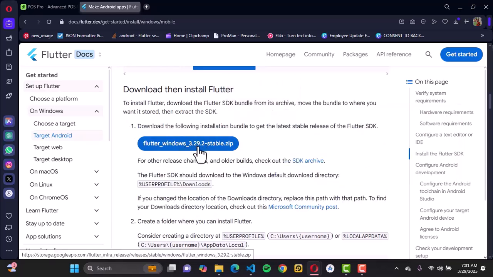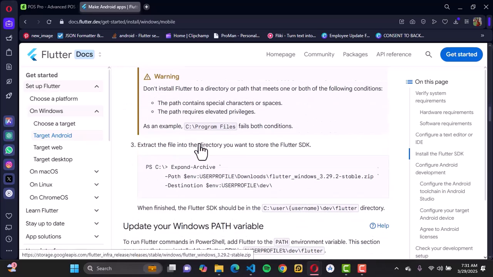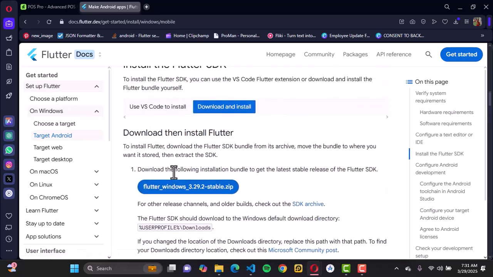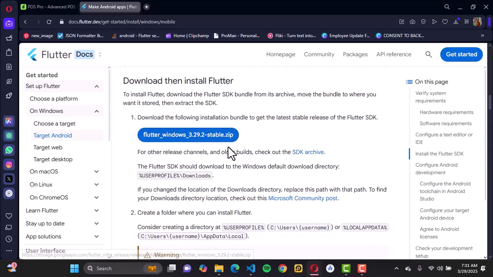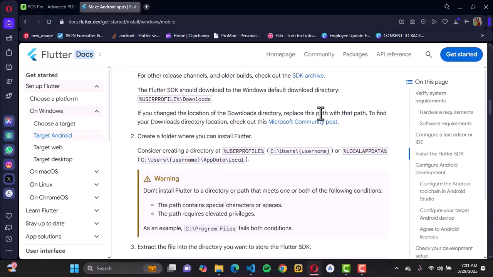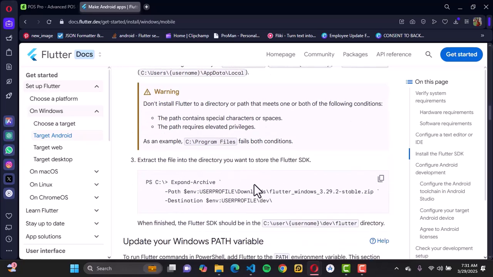So the current version is 3.29.2. There are about 3 steps that you need to follow in order to get and extract this Flutter SDK after it is downloaded. So the first one, you download it with this button down here. And the second step, you just have to create a folder where you can install Flutter. So after you download Flutter, you just create a new folder. You can call it a directory, or you can call it whatever you want to call it. Just do that. And you're going to extract the Flutter zip to that directory. Once you're done with that, yeah.